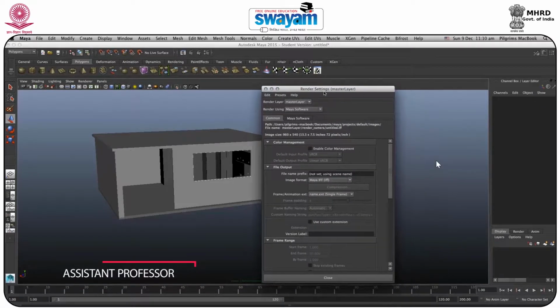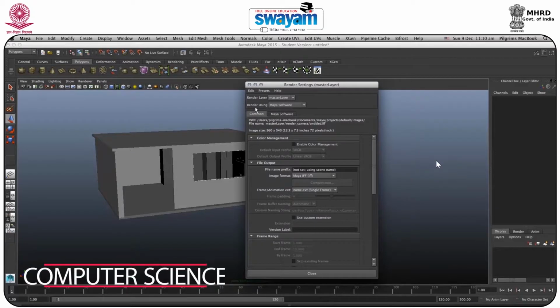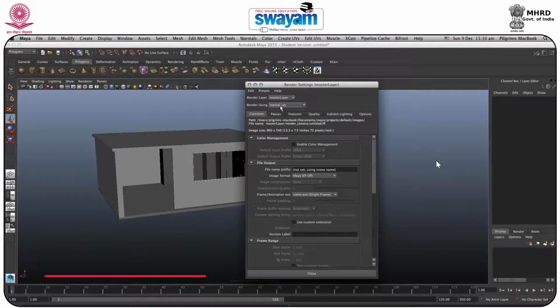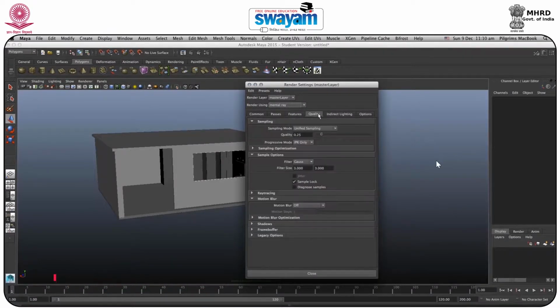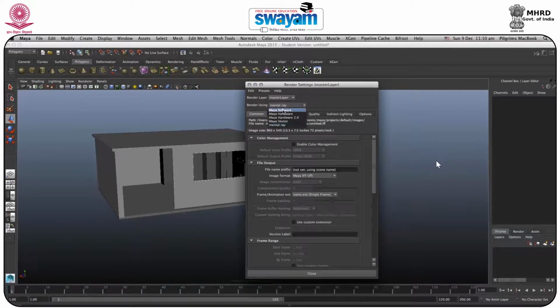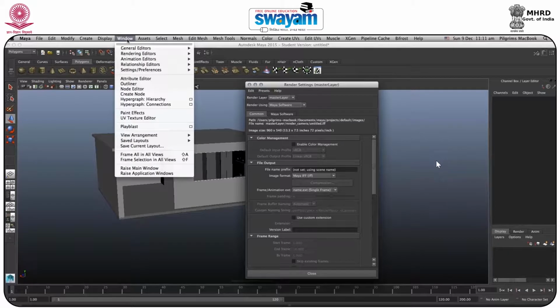Before going to image-based lighting, just go to render settings. Here you have the render settings panel, and the option to render using Maya software. Go to mental ray, and after going to mental ray, you have all the features which are specially for mental ray. Now we'll change to Maya software.